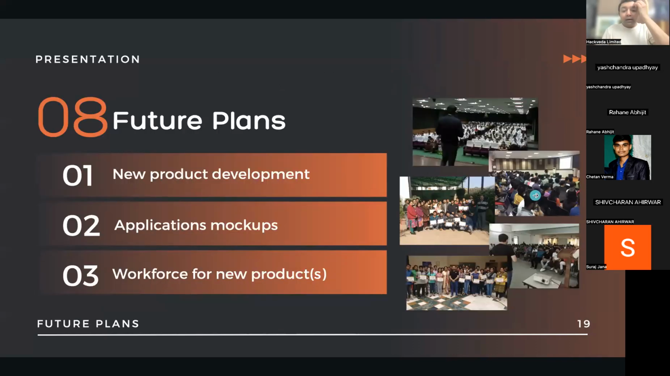Now, what are the future plans? The future plans include building new products. There are n number of products which are in queue, which need to be built, which we are currently building, which might take 1 year, 2 years, 3 years to complete. So we are not looking for people for the very short term.